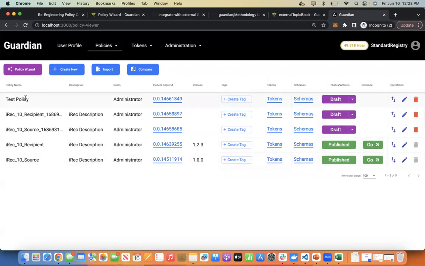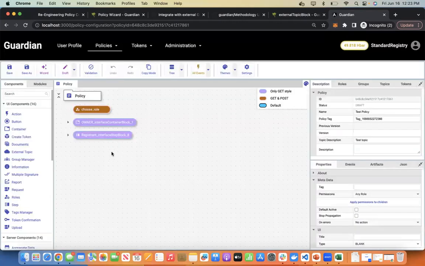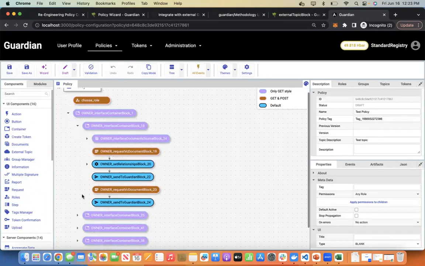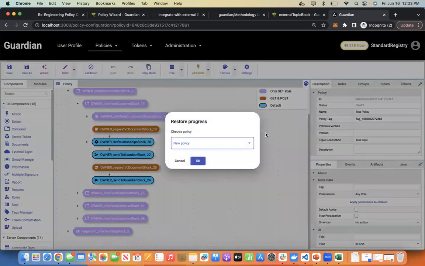So now as you can see, once the process is completed, you can see a new policy is created as test policy. You have a Hedera topic ID and then it's not yet published. In order to see what exactly the policy looks like, you can just click on the edit button and it will take you to the policy configurator. As you can see, we have all the things that we have configured. You can even edit here, or you also have a visit here again.